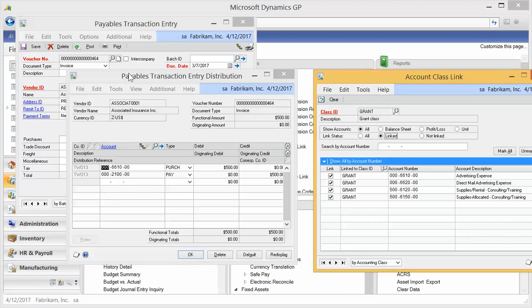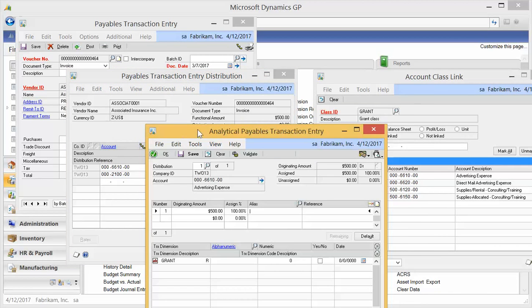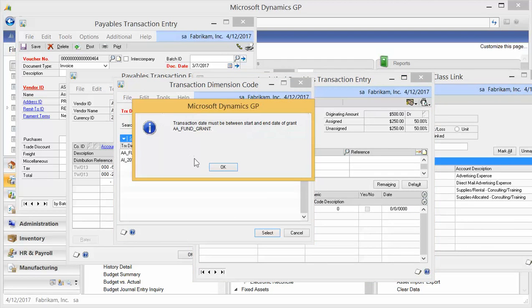So here I am in payables transaction entry. I have entered a GL account that is flagged for the grant dimension, and so when I tab off of it, the analytical accounting screen is going to pop up, or I also can hit the analytical accounting tab right here. Now it says that I need to enter the grant dimension, so I can enter the whole amount or I can break up the amount. So I'm going to put half to one grant.